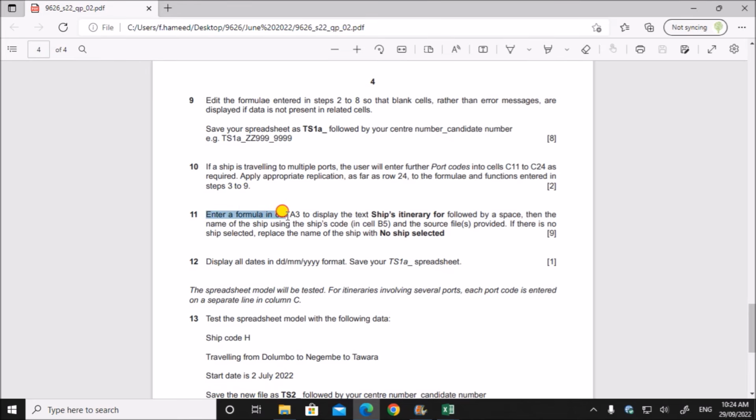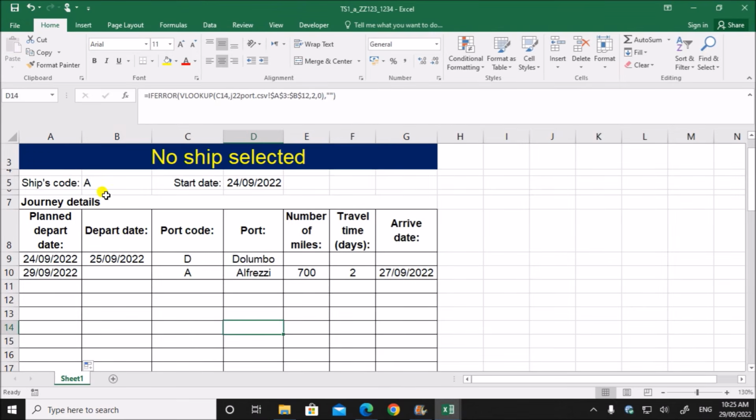Next, enter a formula in cell A3 to display the text ship's itinerary for, followed by a space, then the name of the ship using the ship's code and the source file provided. If there is no ship selected, replace the name of the ship with no ship selected. So if you don't enter any value here, it should show no ship selected. Otherwise, we should show the text itinerary for and the ship's name. So it has to be done in this one.